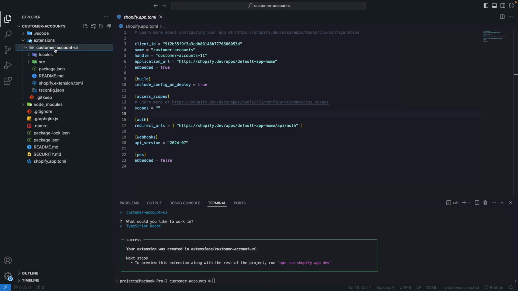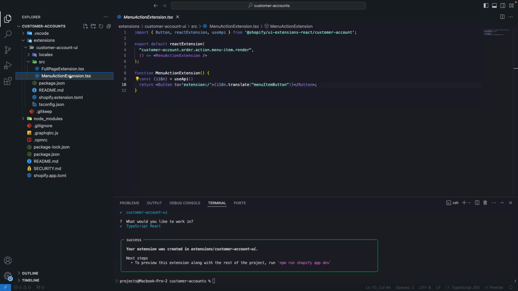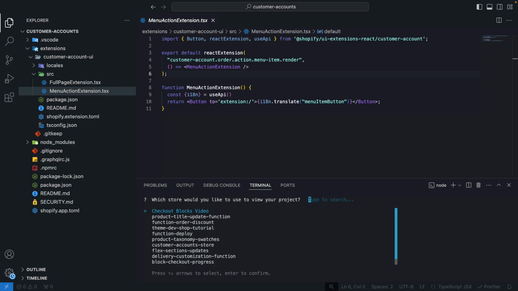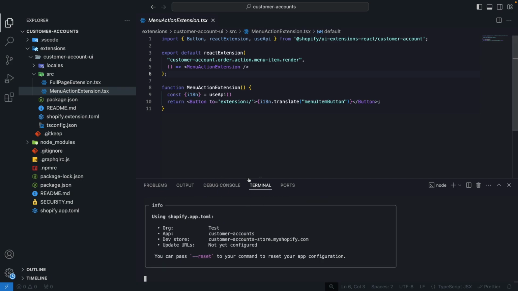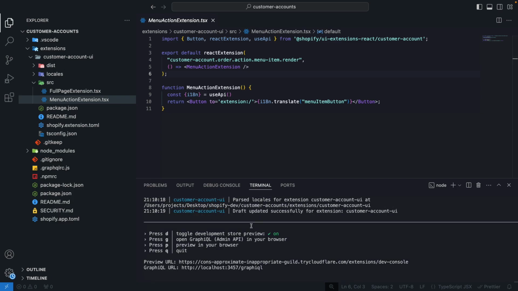So here inside of extensions, we go inside of customer account UI, inside of src, and we have these two files. Each one is targeting a different extension point in the customer account page. So now let's run this extension to see what these files are rendering. So from the console, I'm going to type npm run dev to open the extension locally. And I'm going to look for customer account store, which is the store we will be using throughout this video. And now let's press P to open this in the browser.